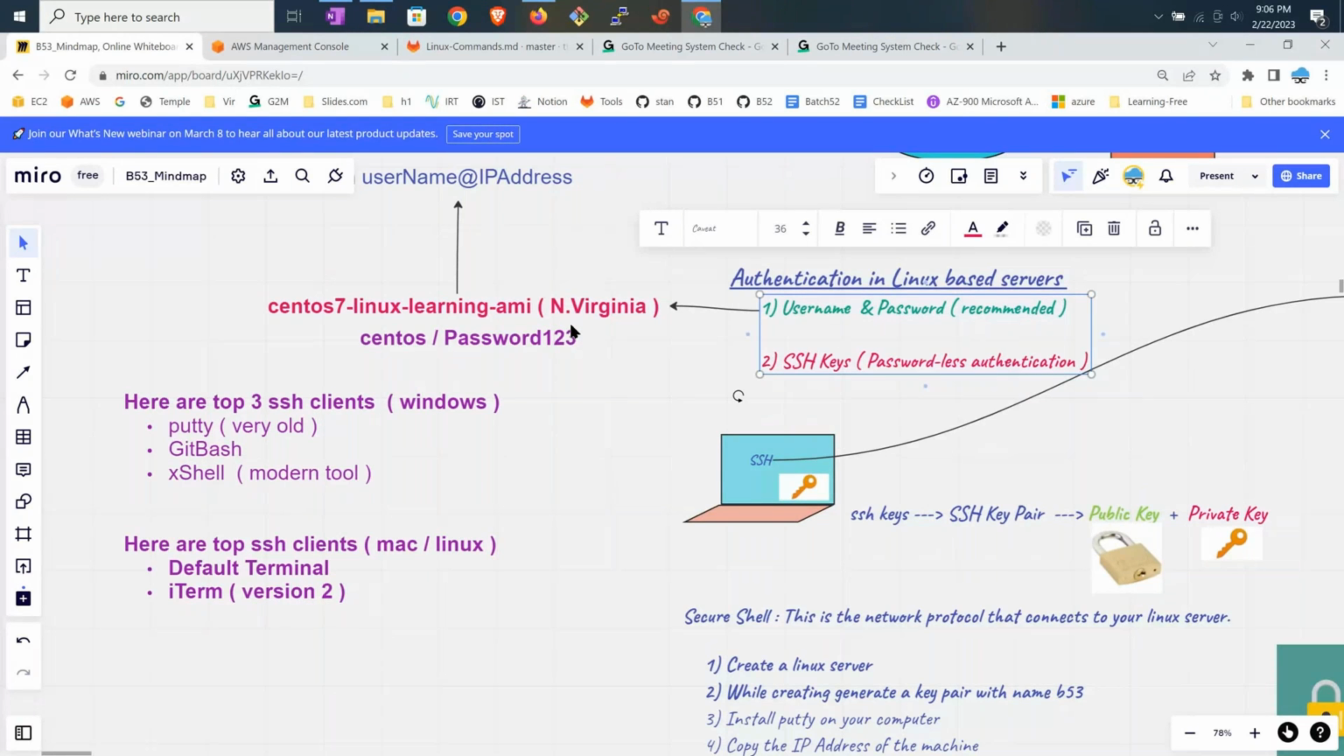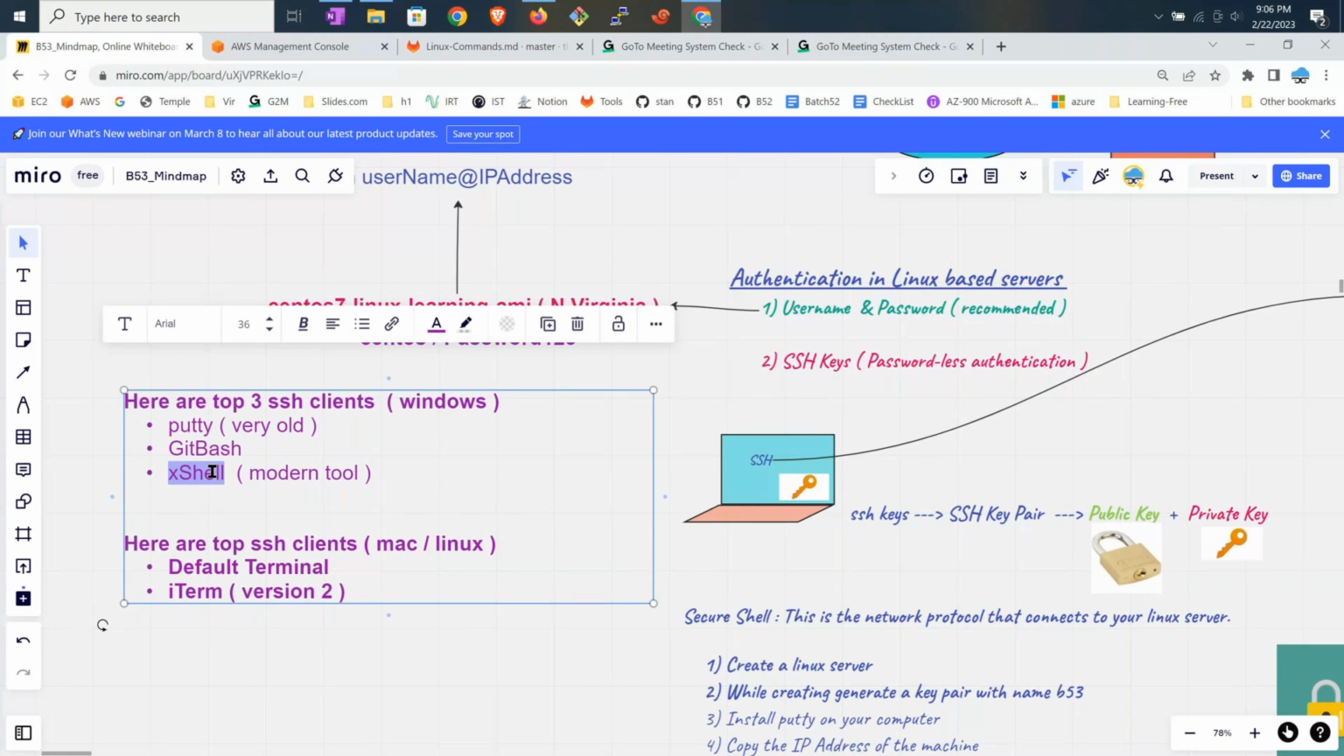And we also saw what the different SSH clients are that can be installed on a Windows machine. One option is PuTTY, which is a little old and which can be used legally on any computer, even if it is a corporate computer. PuTTY is a very basic tool. And there is Git Bash or Excel. Excel is a very modern tool where you can connect to a number of servers.